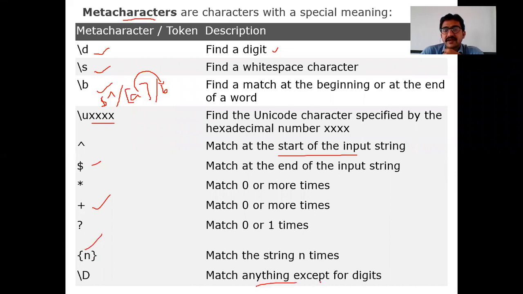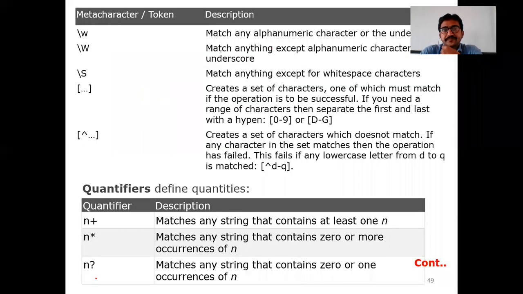Capital D matches anything except digits. So small d finds a digit, and capital D matches anything except digits. Small w checks for alphabetic characters and underscore, for example in variable declarations or usernames. Capital W matches anything except alphanumeric and underscore, the opposite, similar to small d and capital D. Small s is white spaces, and capital S matches anything except white spaces. So small d and capital D, small w and capital W, small s and capital S.